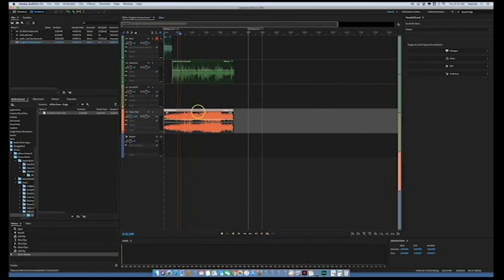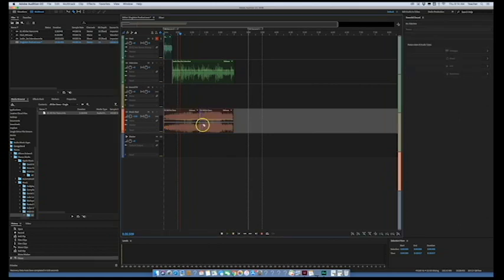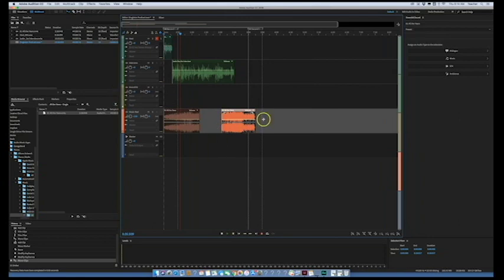Another way to edit it is using this razor blade tool up here, just like we would in Adobe Premiere Pro. You grab that tool, click somewhere, and it's going to splice that so you can actually move the track over. I'm accidentally adjusting the volume there. Move the track over, split it, and even delete it.